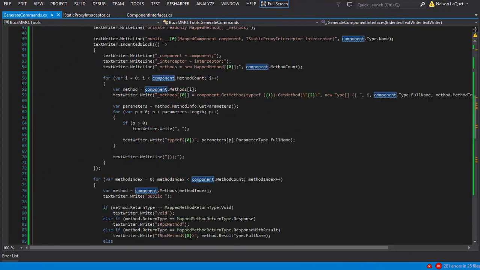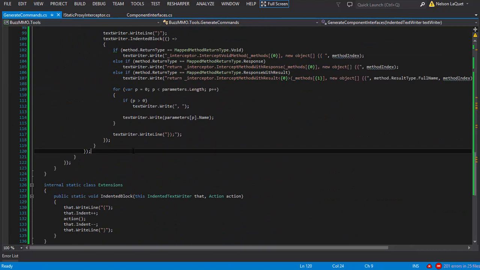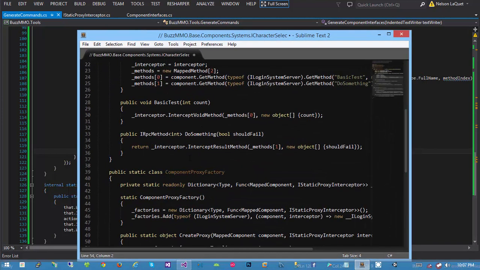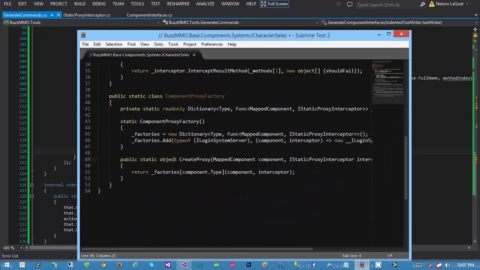All right, let's come back in here and let's just wrap up by creating our factory. So remember, our factory is going to be like this. It's basically just going to be a public static class that has a dictionary of factory methods. The only dynamic bit is going to be this code right here, where we add all of our systems to.